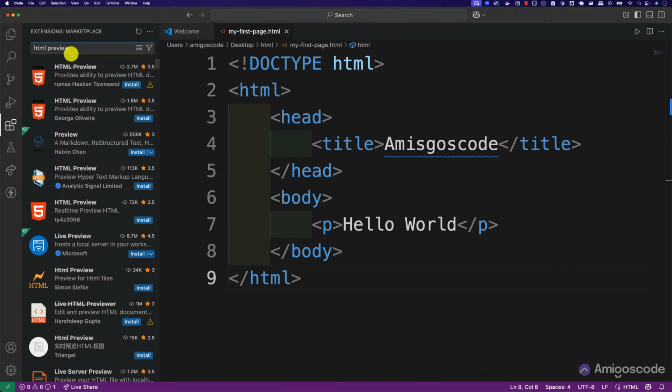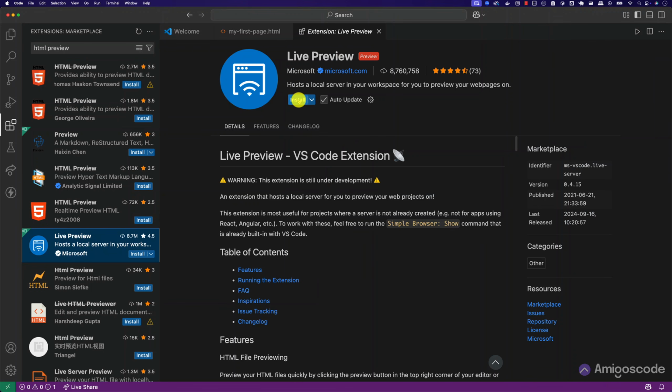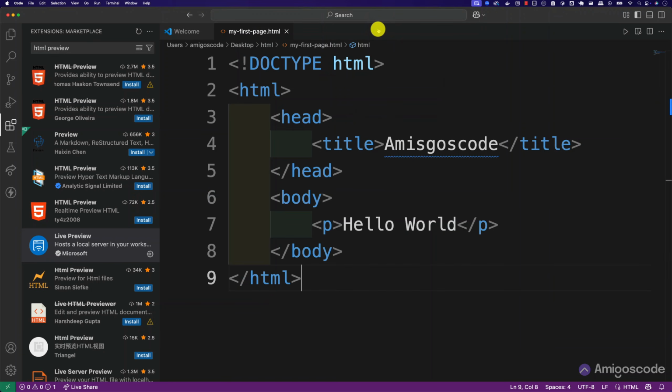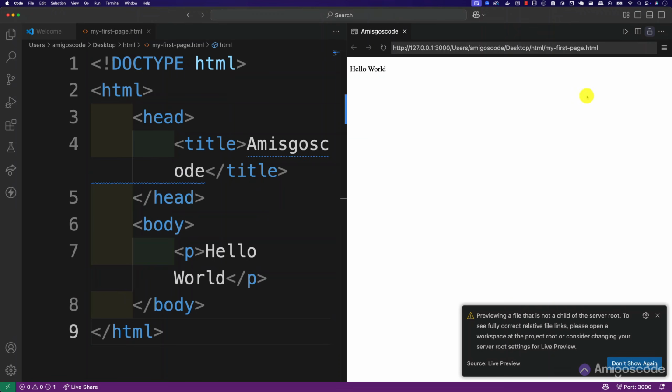So this will come up with a few extensions, but the one that I want you to install is this one here, Live Preview by Microsoft. Click on it and then install. There we go. And if I close this, now if I click on the extension tab once more to hide that, what we have is this icon in here. So show preview. I'm going to click on it and check this out.